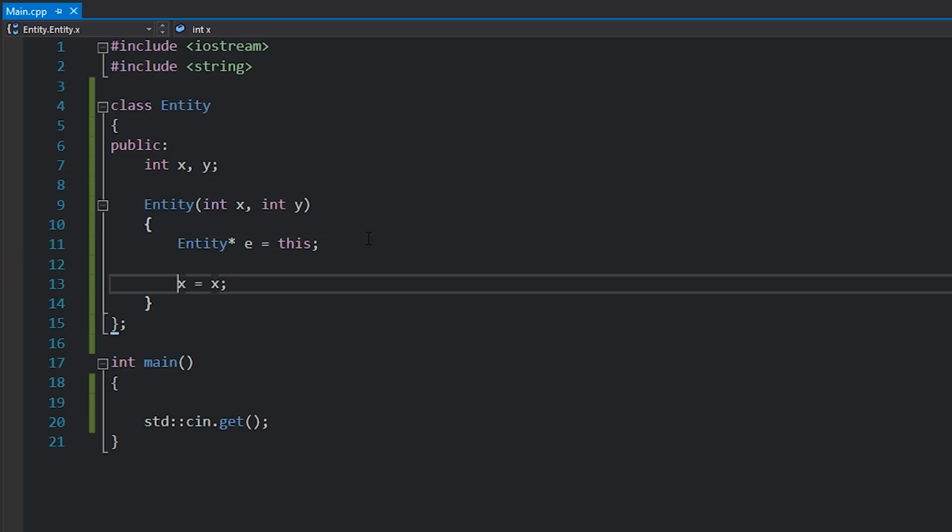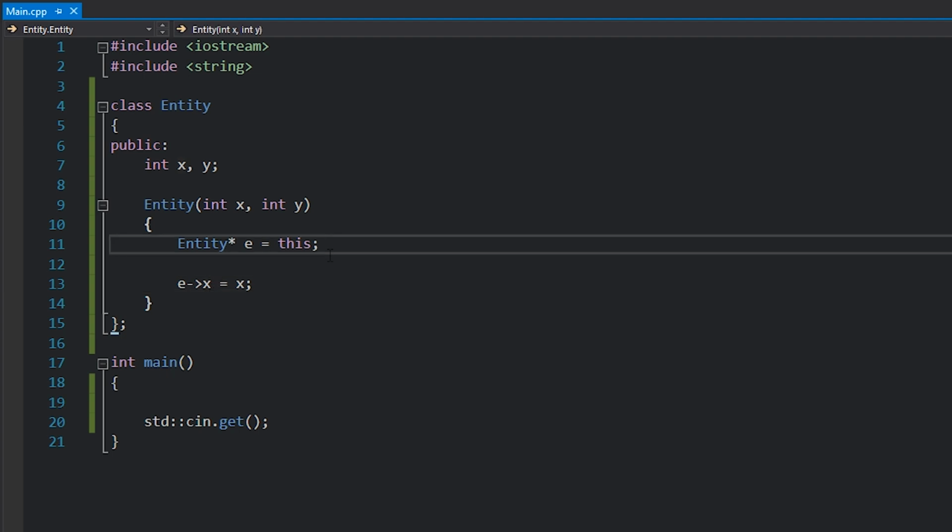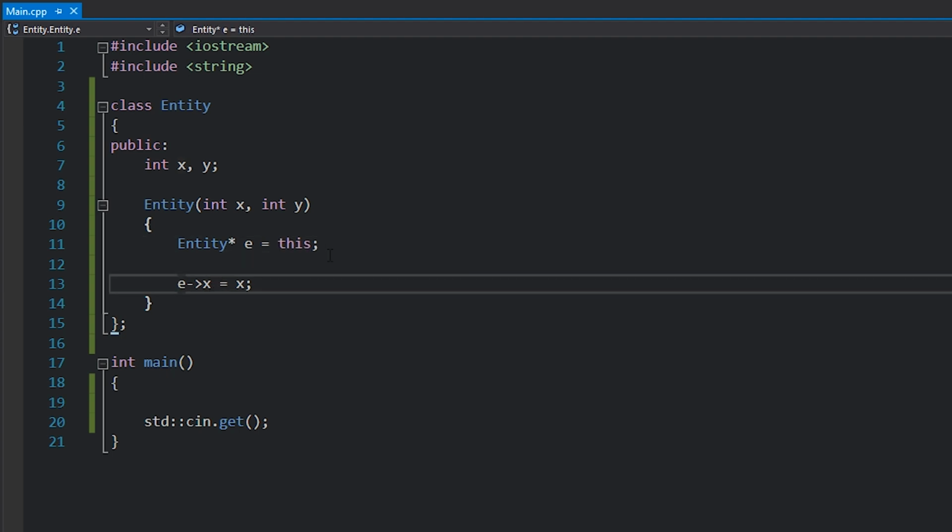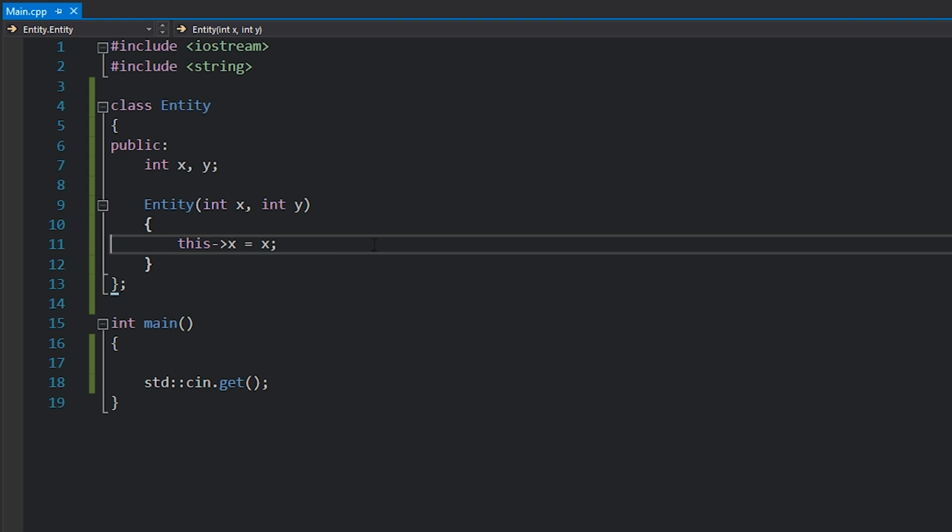If we now want to actually assign x, we can just do e->x and just assign x. Or of course, to make this a little bit more simple, we can just do this->x = x. This is a pointer, of course, so we need to dereference it. That's why we need to use the arrow. Alternatively, we could write code like this, but of course it looks a lot cleaner with the arrow, so most people just do that.